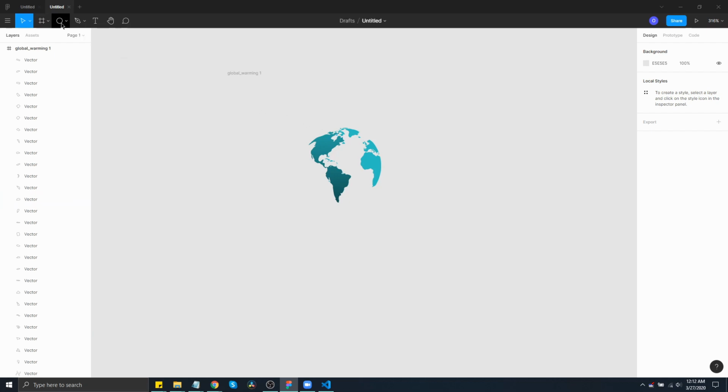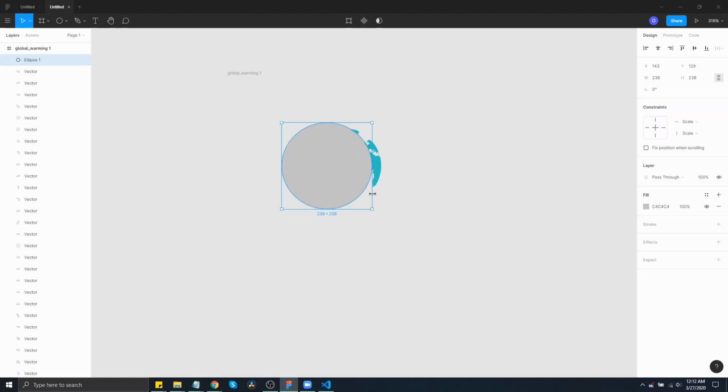Now let's draw a boundary around it by selecting this ellipse tool and drawing a circle by pressing the shift key. Let's reduce the pass through value to 50 so we can properly see the dimensions of this circle. Let's scale it down.